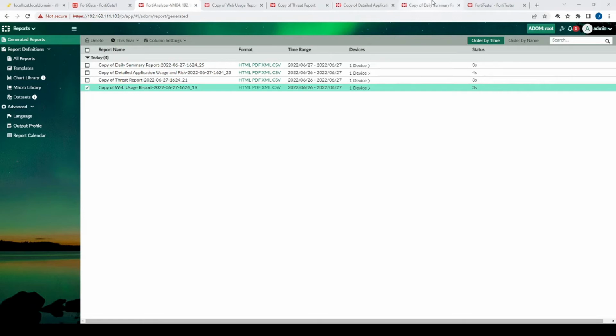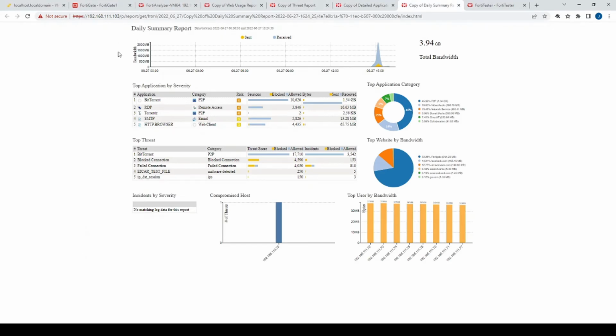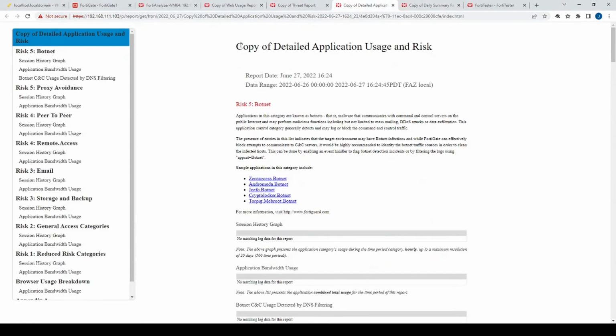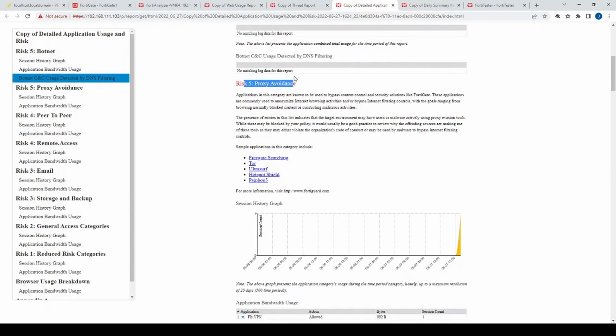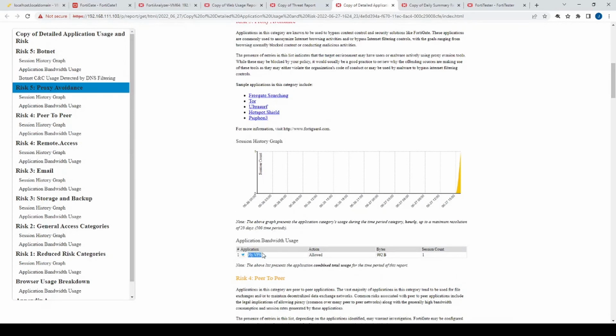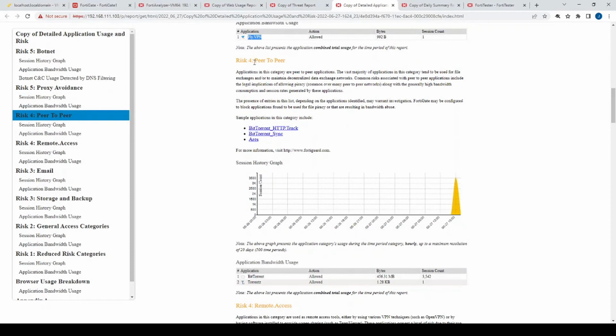All right, starting with an example with a daily summary report. This is very graph heavy. We can see information about bandwidth, application severity, threats, compromised hosts, top user by bandwidth, just a really good summary report. Or maybe we want a little bit more information, like detailed applications and how they pertain to risk. So if we scroll down, we can see, tell us about proxy avoidance. Okay, so we see a proxy avoidance application being used.